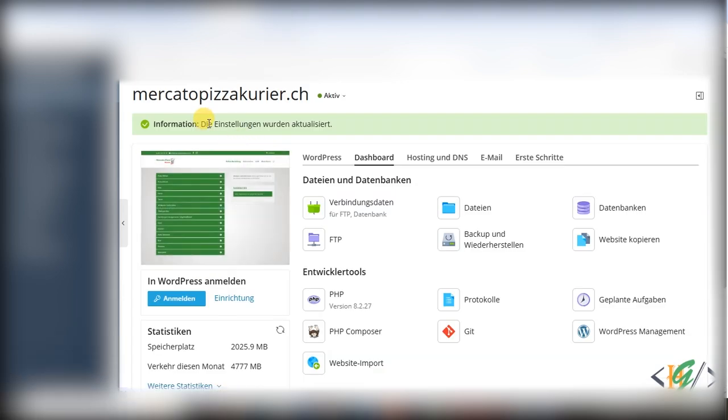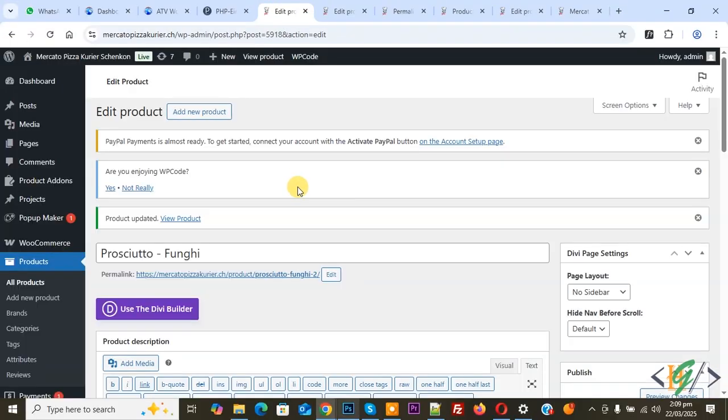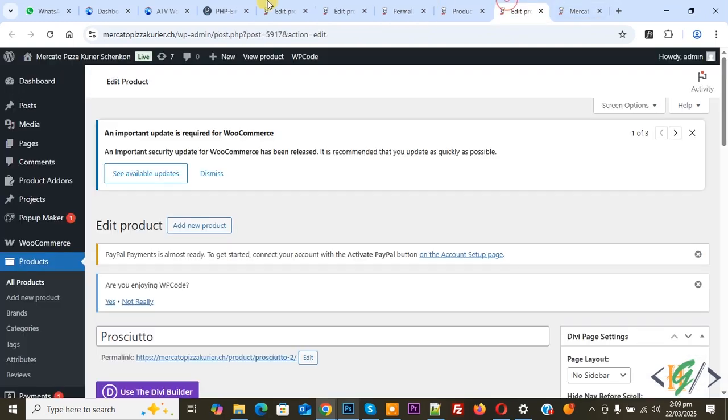Now you see changes done. Go to the page, refresh the page. Now you see the page is loading fine. So we clear the browser cache also. So you can clear your browser cache also. Now you see the page loading.